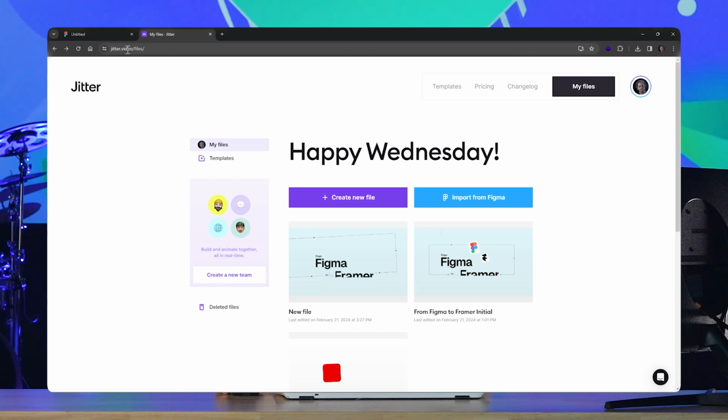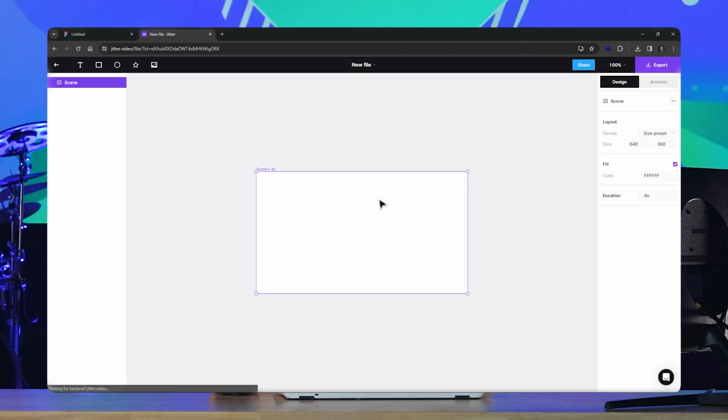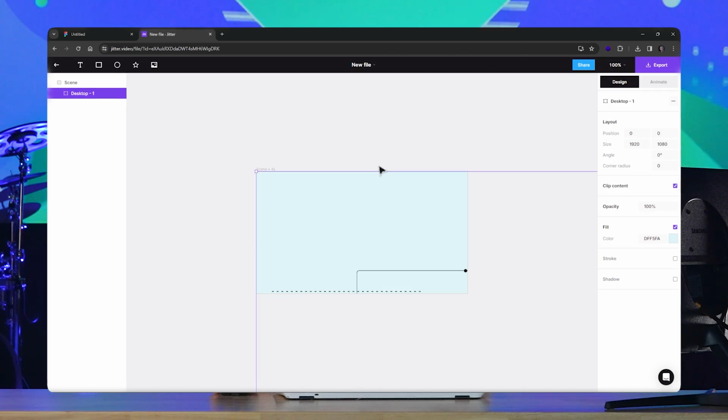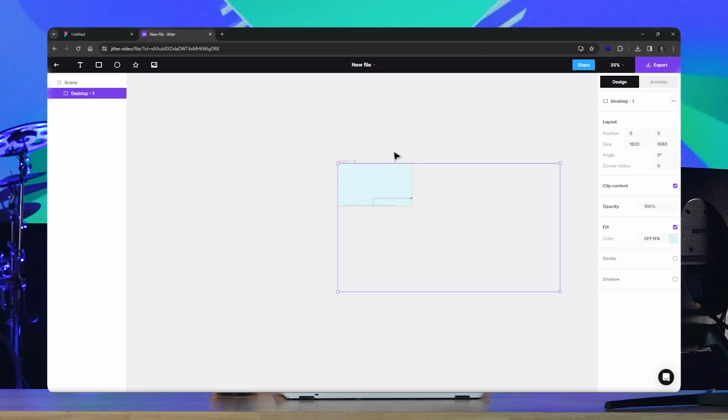So it's jitter.video. And you could create a new account very quickly and easily. You can get to this in like 30 seconds from now if you pause the video. Now, we don't have to click import from video because that will just bring up the plugin URL from Figma. I'm gonna create new file and then Control V to paste. That's it.